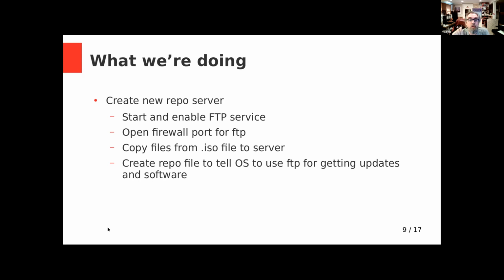We're going to start and enable our FTP service. We're going to open a firewall port for the FTP server. We're going to copy files from the ISO file to the server, to a place where the FTP server can serve them from. And then we're going to create a repo file to tell the operating system to use FTP for getting its updates and software from that repository that we just created. So I'm going to start going through those steps now.